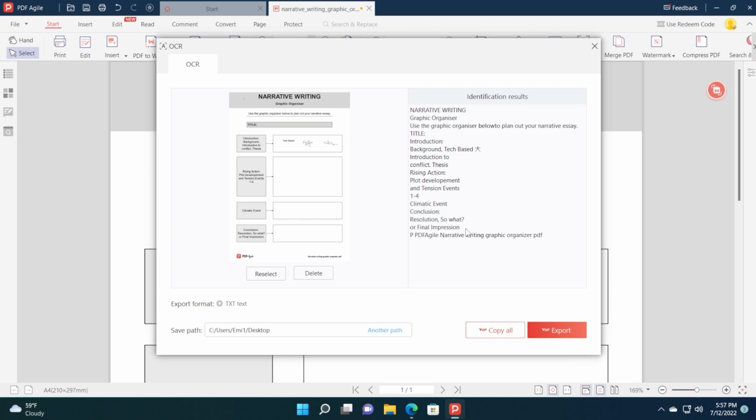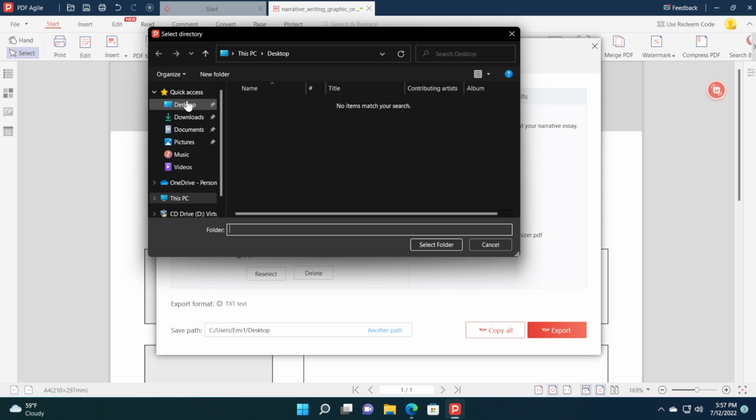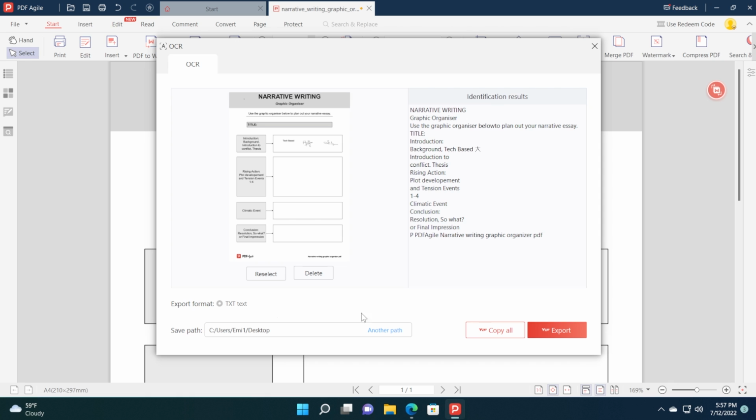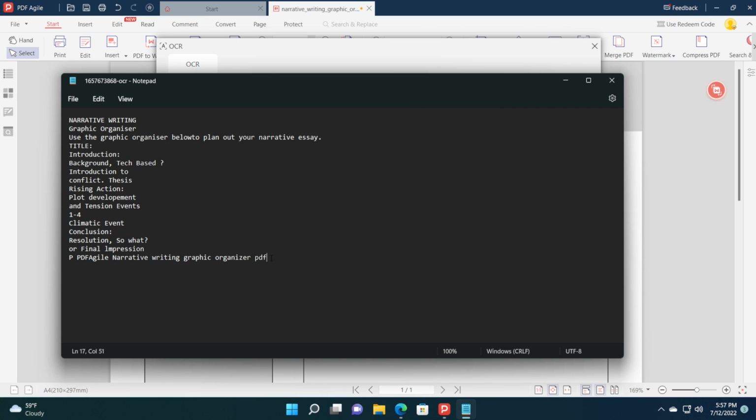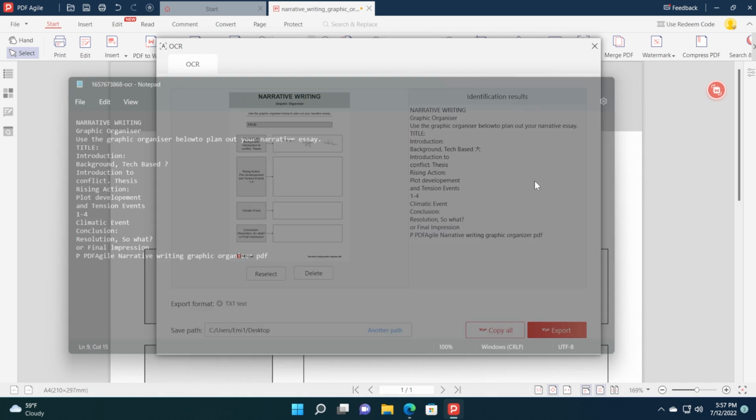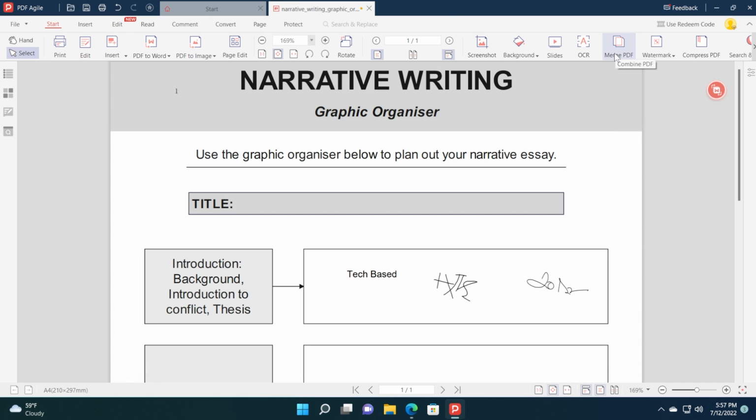As you can see, we have the results here, and we can select the path where we want to save the text document with the identification results. Click on Export and we can open the file, and we have all the texts that were extracted from the PDF document. Of course, we have the Merge PDF function.